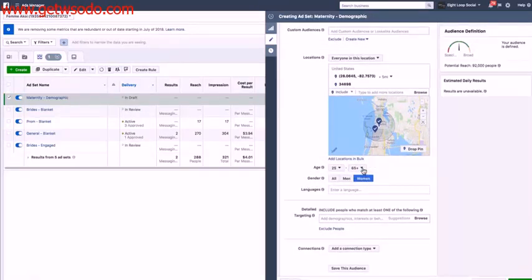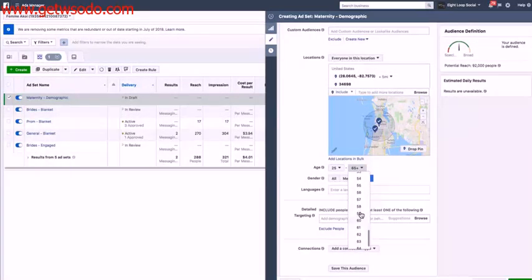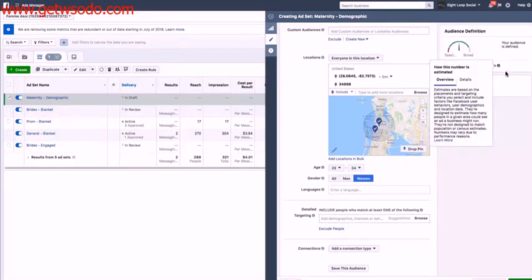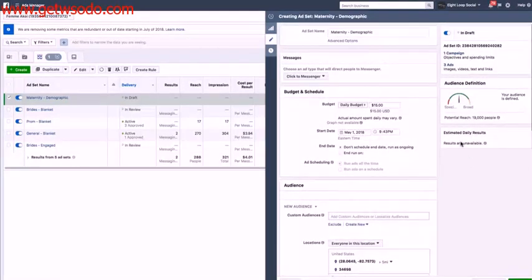So I'm targeting women. What am I doing here? Women 25 to 35. I might be able to go a bit older here as well. Let's see what this size is. Okay, so you see I have a very small audience here of 19,000 people. I think it should be okay with $15 a day.